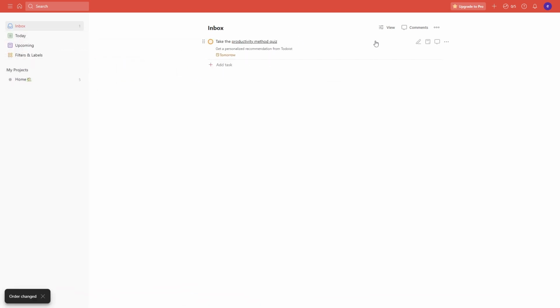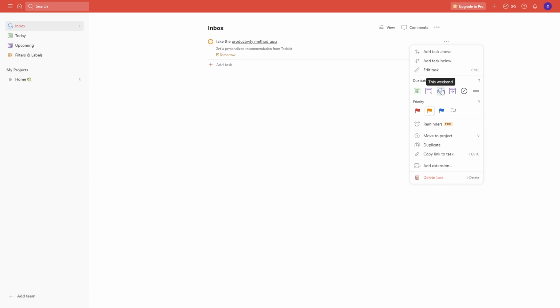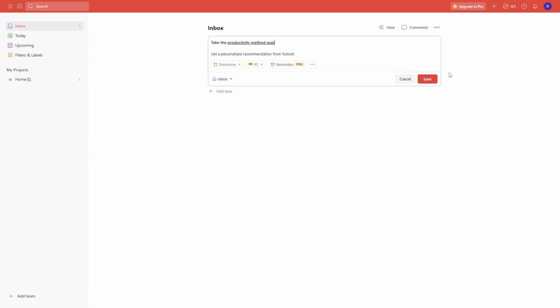Now you can also hover over it and come over to these three dots here. And here we have the option to put it to today, later this week, this weekend, next week, or no date. Now in this option, we also have priority, so we can choose how important it is to be done. So for example, if it was really important, we could choose priority 1. And all our priority 1 tasks could be at the top of the list so that we make sure that they get done first.